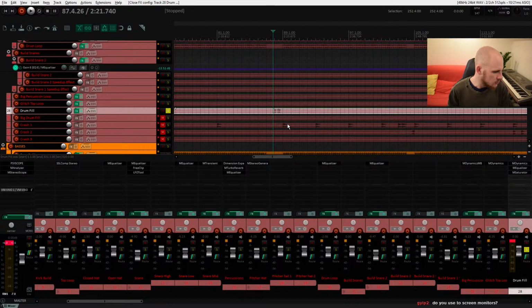Do you use to screen monitors? I don't know what that means. But anyway, in terms of what he says, he is of the opinion that a subwoofer is not essential even for dance music because you tend to get used to the lack of bass, and overrepresentation of bass can cause a lot of problems as well. Especially in an untreated room.